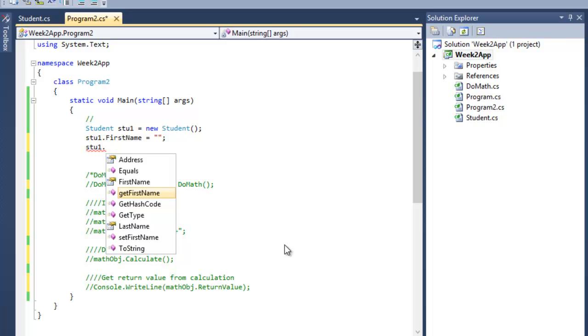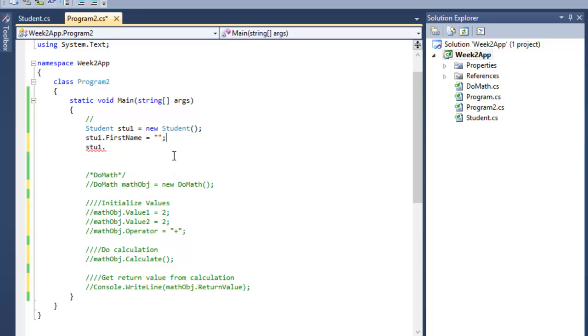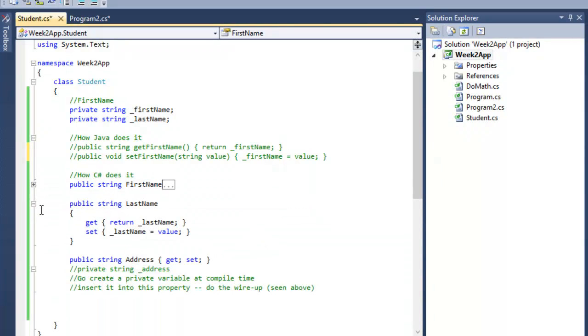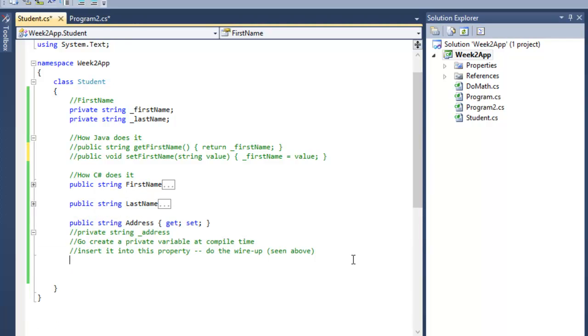So your methods always are denoted with a little pink triangle. Properties are the little piece of paper with a hand holding it. And again, you can collapse these down to make the code look pretty. So I'm going to add a couple more properties here.